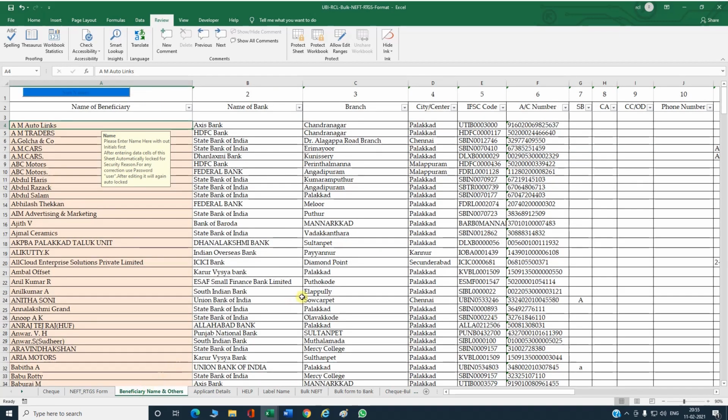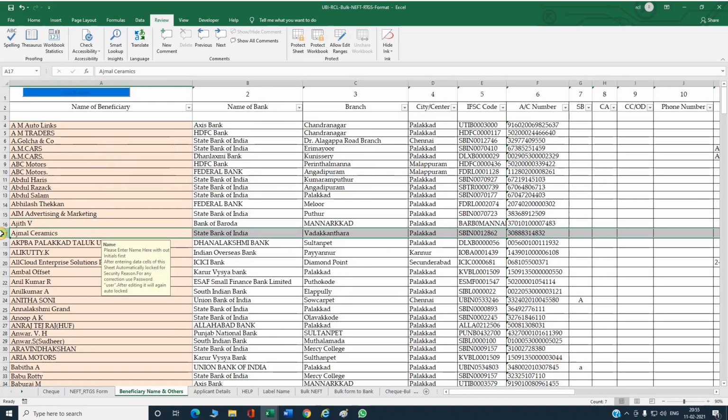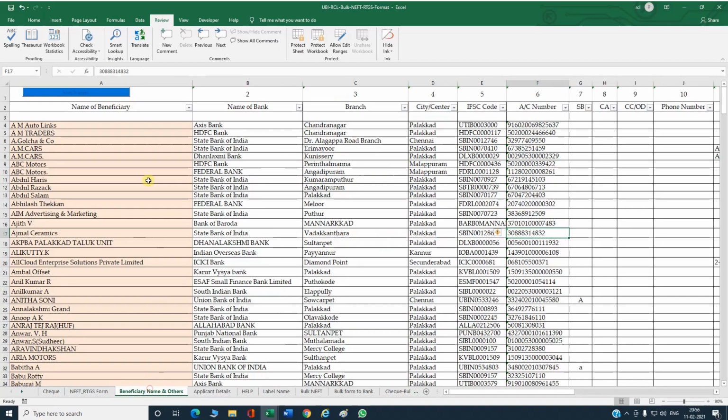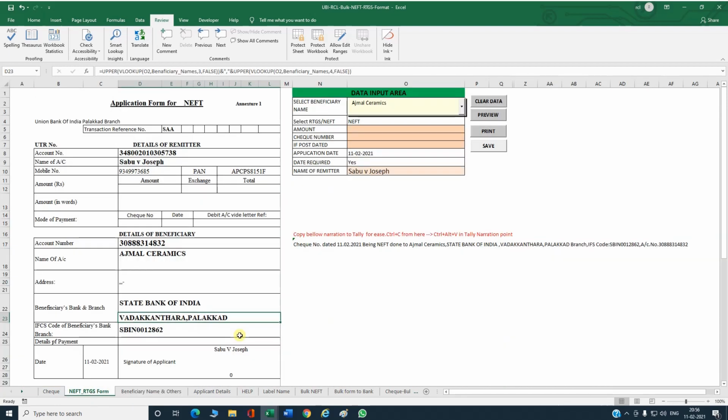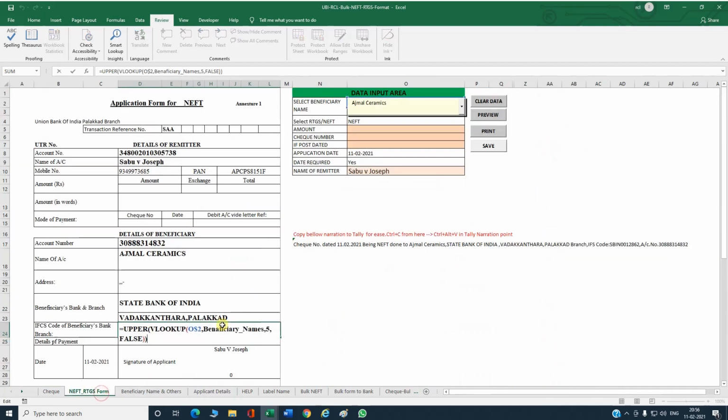30888. Come here. The beneficiary name is Ajmal Ceramics. What is his account number? 30888, that is shown here. Then the name of the beneficiary's bank. The bank name is also taken from column index number 2, and for the name of the bank branch, IFSC, the IFSC column is the 5th. So give the column index number as 5.